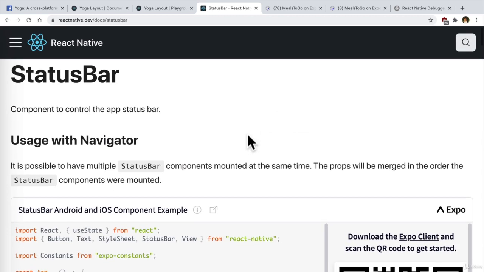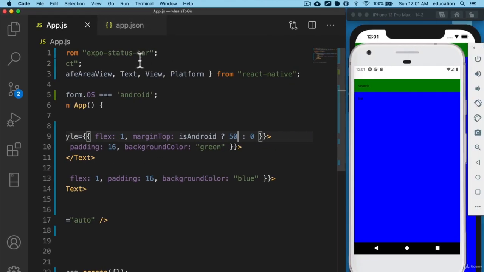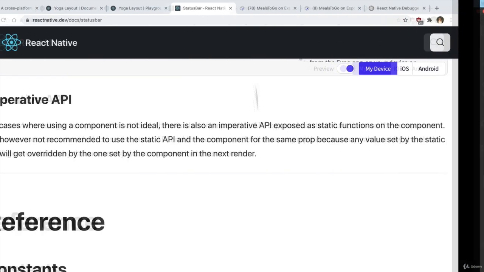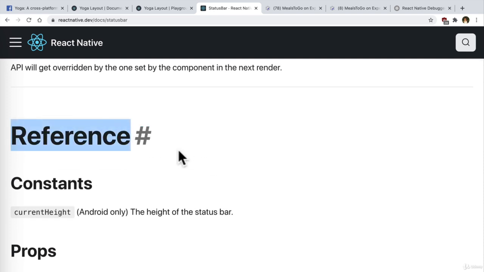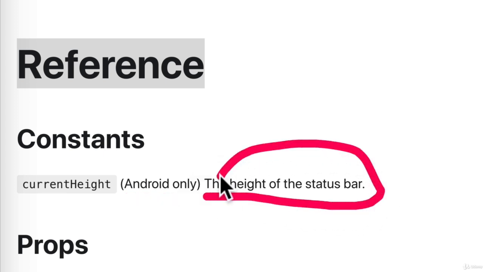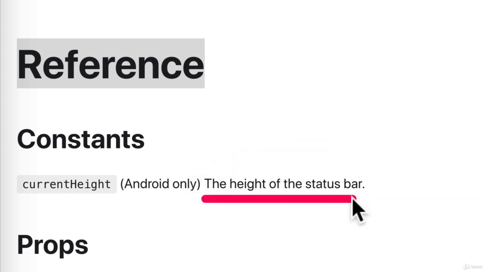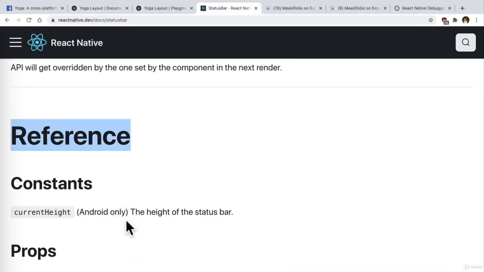If we go look at status bar, we can see that we're using it with the navigator. Okay, good. We're using a different implementation. We're using the Expo status bar, but let's see what the React Native status bar is giving us. And we see here a reference. So let's look at that reference. In that reference, we can see that we have constants, and those constants include currentHeight, which is Android only. What does this say? The height of the status bar. Current height, and it's Android only. Interesting.